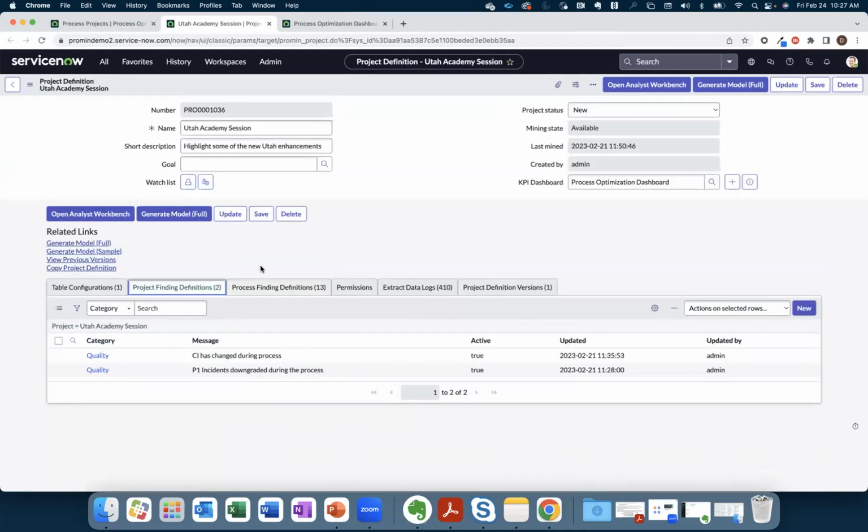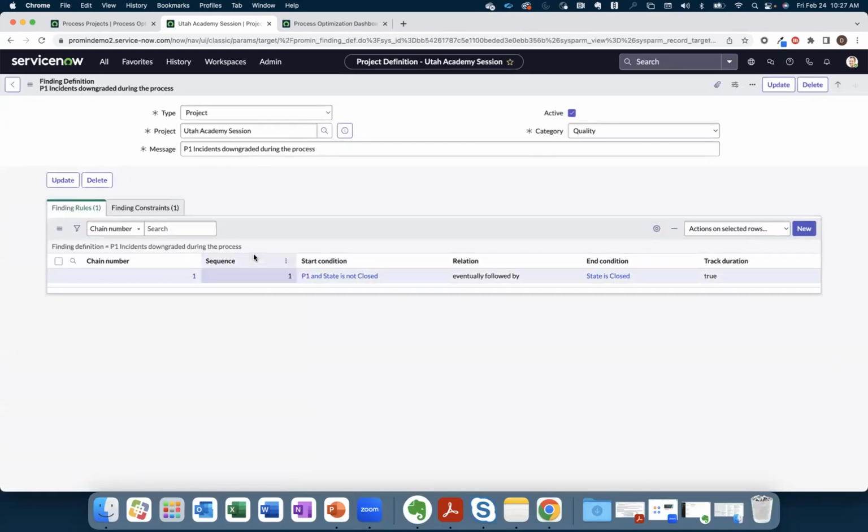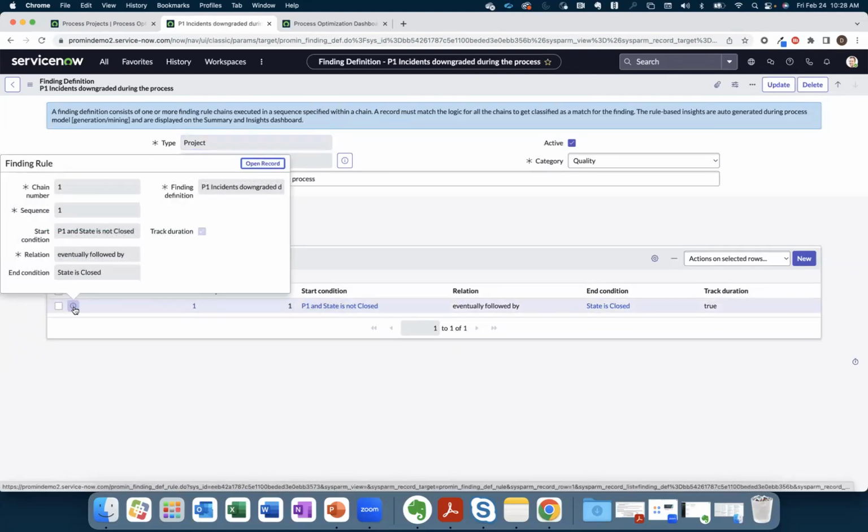But then in Tokyo, we added the ability for you to add project level finding definitions. So not for every project, but just for this specific analysis that we're doing. And here you'll see my P1 incidents downgraded during the process finding definition. If I open that up, what you'll see here is I've created this finding rule.